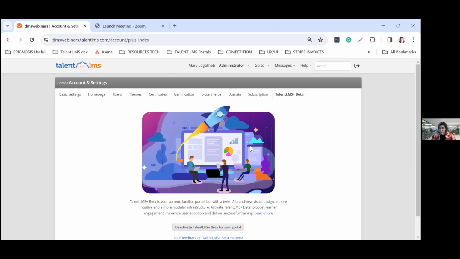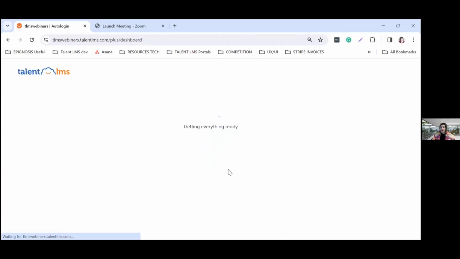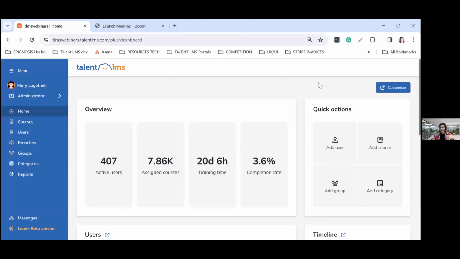With regards to admins and instructors, these kinds of roles and users will not be automatically directed to TalentLMS Plus Beta. They will have to opt in themselves. And how can they do that? They can go to the top nav bar and press Try it now. And effectively, they are directed to the new interface and the relevant role that is their default role.